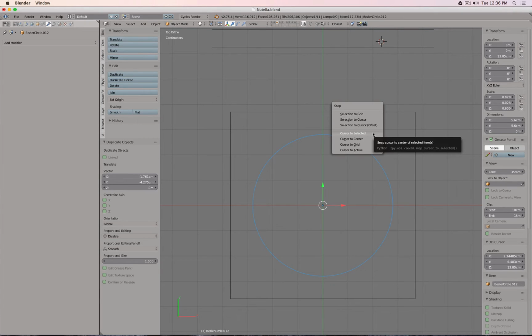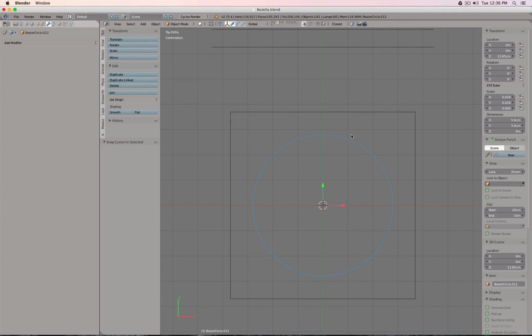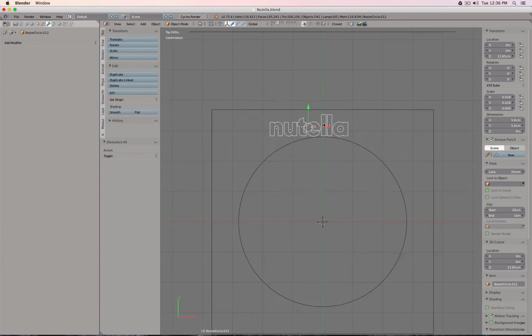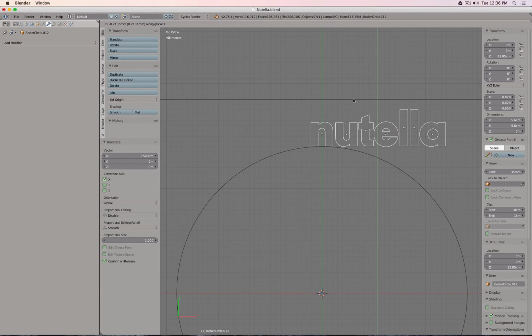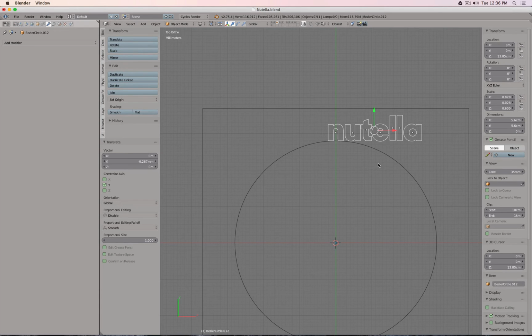Very easy. We do Shift S, cursor to selected for the circle. And then I move this one over to there, maybe to the center, G Y down there. In Illustrator, we would make a circle and then say text on path, type the text on the circle, and Illustrator would slide those letters along the circle. Now, because we only have 1, 2, 3, 4, 5, 6, 7 letters, we can easily do this by hand in Blender.